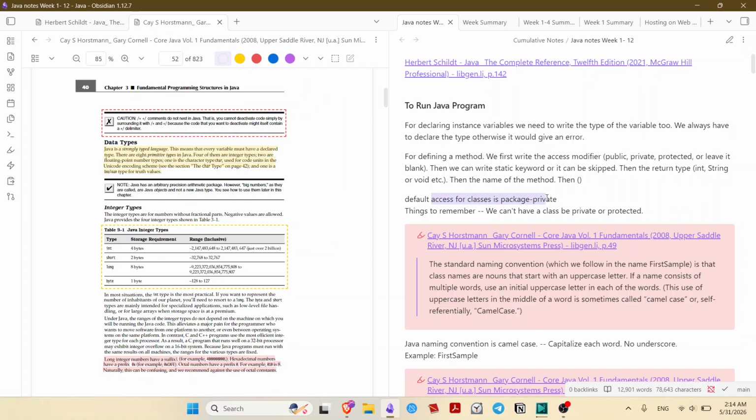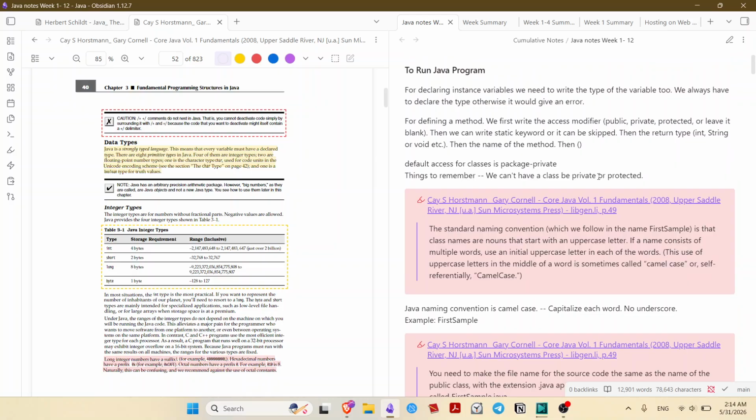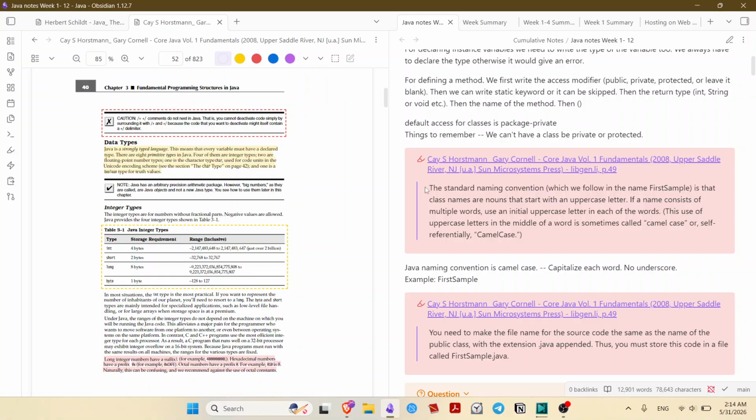Default access for classes is package private. Things to remember: can we have a class be private or protected? I don't know, this is something I'm still unsure about. Classes can't be protected, I guess. Can we have a private class? Is it really true? I'm not sure about that. Can we have a protected class? I'm not sure. This is something that I need to look into.